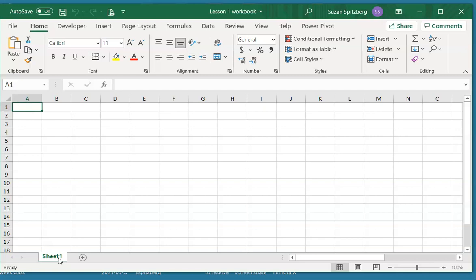So the default when you start a new file is to have one sheet. Some of the earlier versions of Excel actually start with 3 sheets here. It doesn't matter because you can delete them or add them, which I'm going to show you in just a couple of minutes.